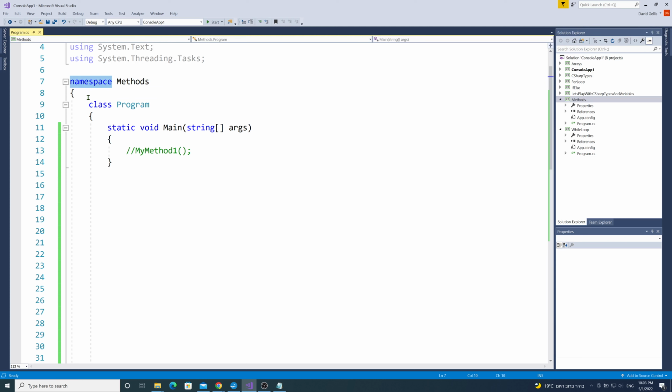And then after that we are inside a class called Program. Also, we did not explain what a class means yet. But here we are inside the method main. Every time we wrote code, it was inside the method main.